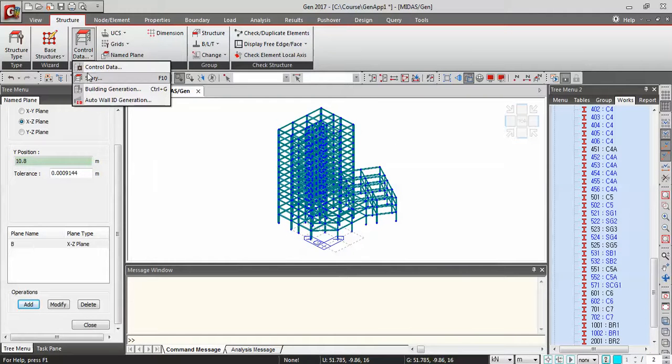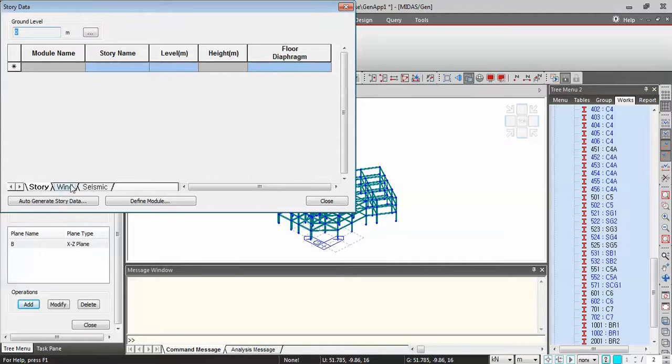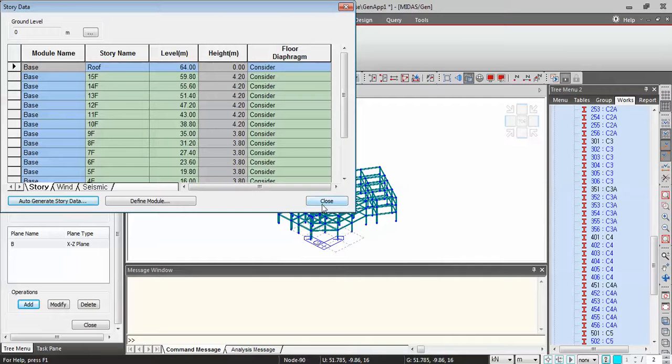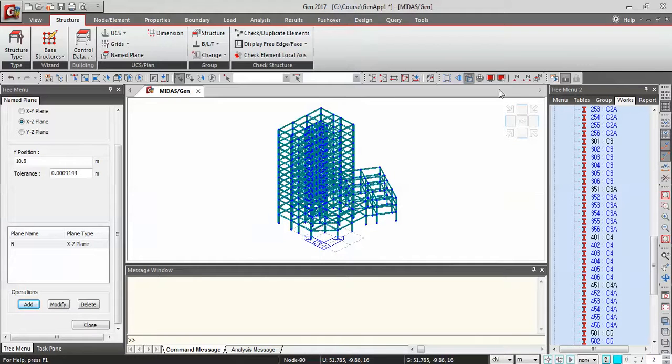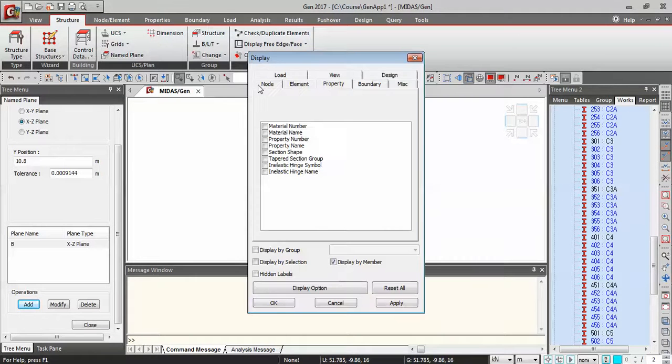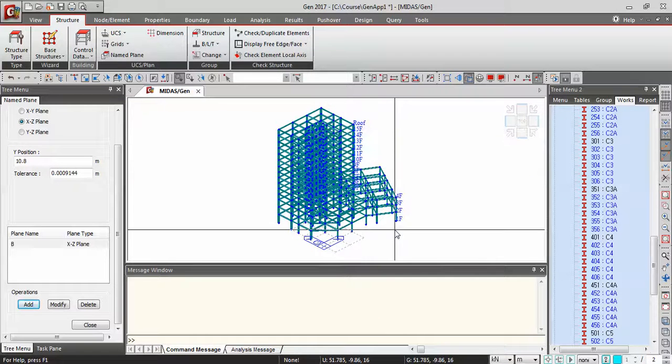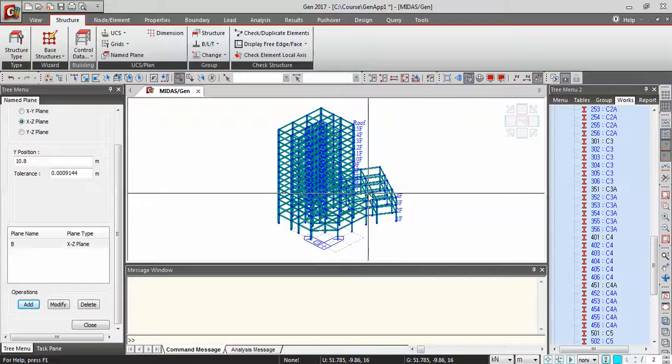We can now go to our story data. We will auto-generate our story data and click OK. And then close. Pwede po nating i-on yung ating story name. Click apply and OK. So we have 15 floors and a roof in here.